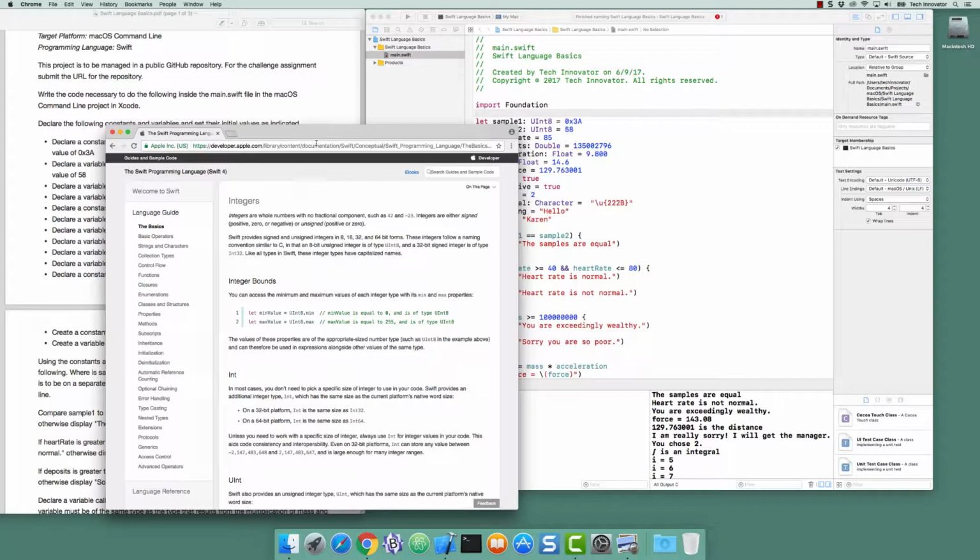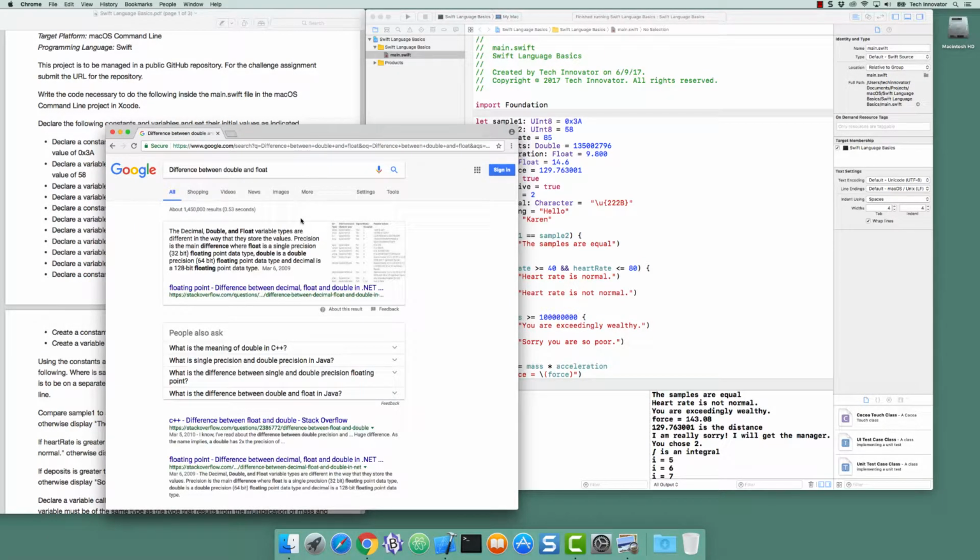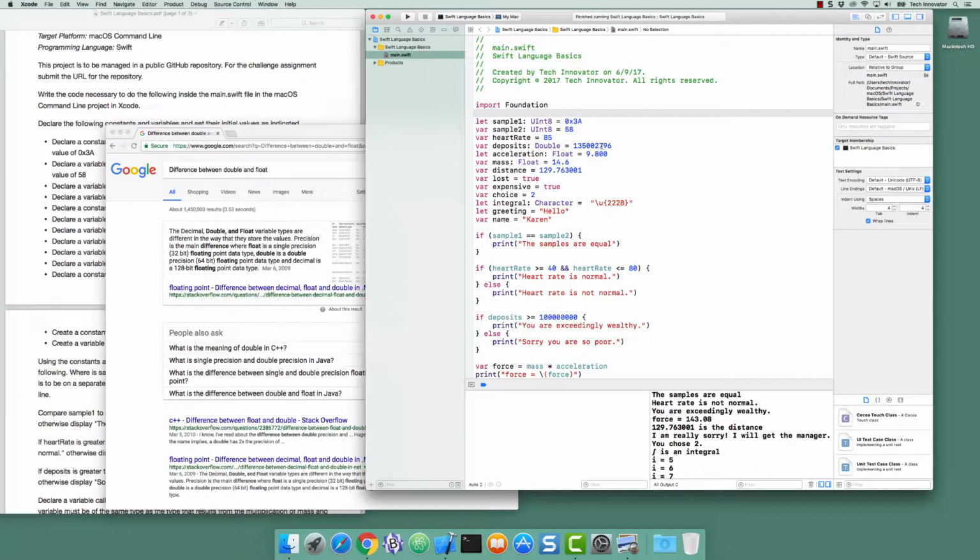And the question is, what's the difference between a Double and a Float? Different level of precision. A Double can hold more precision than a Float. 9.800 is a low enough precision of a number that it will fit in a Float. So 9.800, even though it's a Double implicitly, can be assigned to acceleration, which has been declared as type Float.